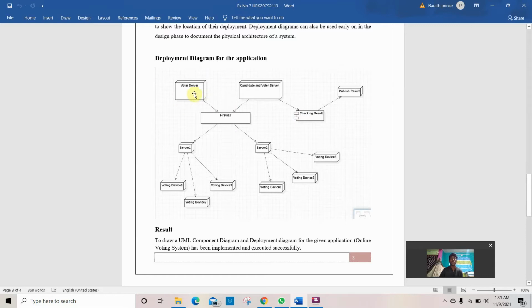The same thing comes here. First, the voter server is there, and the candidate and the voter server are present here. In an online voting system, malfunctions could be high and the chances of hacking are also very high, so we need a firewall to prevent these two things from happening. So we have a firewall. As there are so many people voting, one server may not be enough. There may be multiple servers. I have placed only two servers here.